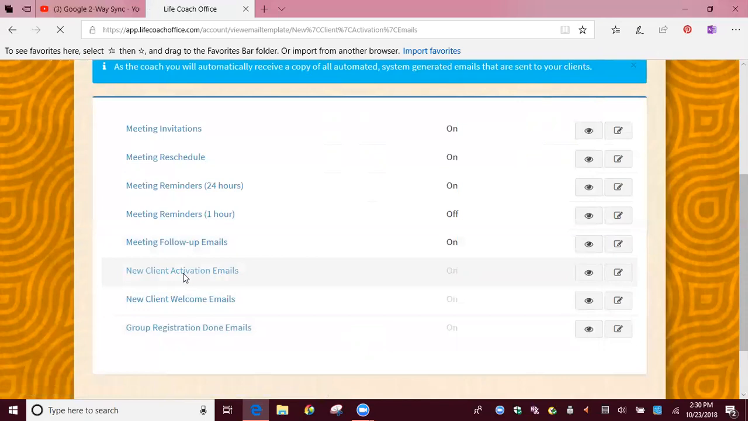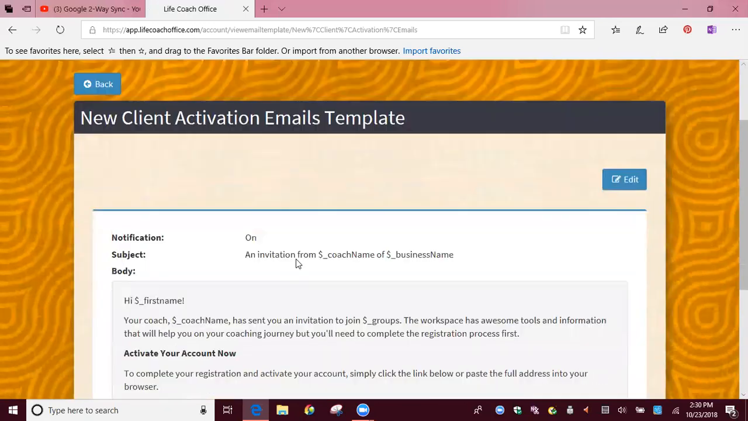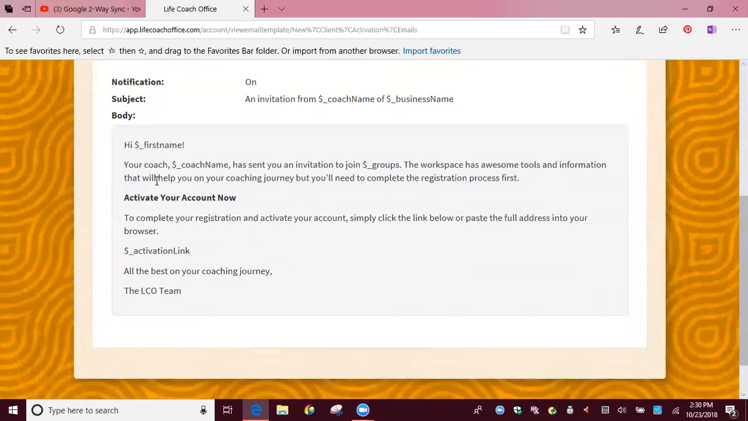Okay, so this is a new client activation email. And as you can see, it says that the coach has invited you. So this is when you put a person's email in the system as a new client. It's going to send this out to them. It's going to pull their first name, and it's going to say your coach has invited you to join blank group. All right. And then there's going to be a link that says activate your account now. Okay. And then there's an activation link here as well that they can paste into their browser. Okay, very, very easy.